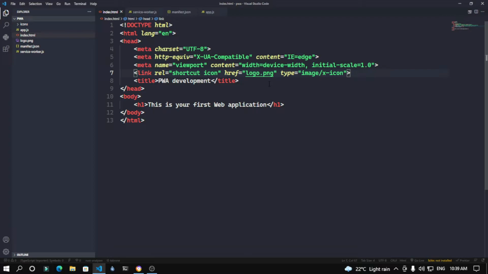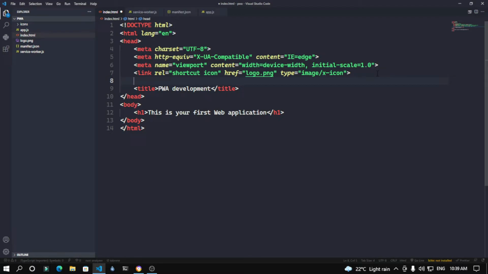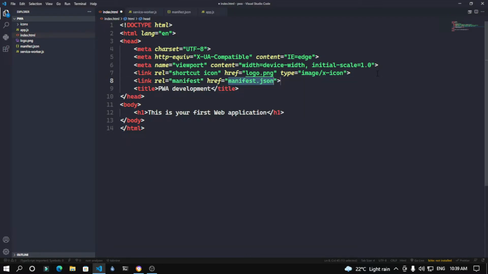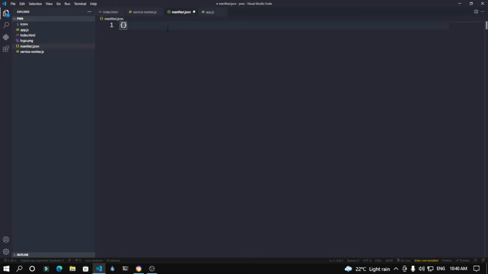Okay, so these are some things we need to understand, and after that we need to link our manifest file. So we will give a link to manifest.json, and sorry, at the last, I guess. Yes, so over here we will give script src app.js. After that we go to our manifest.json and start introducing our application.